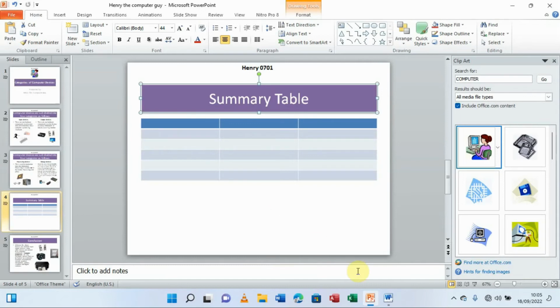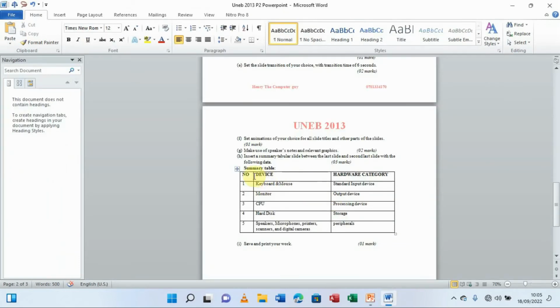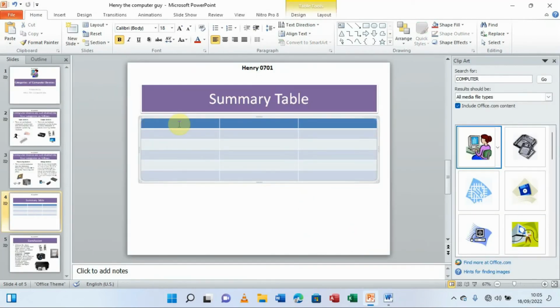So let's put in the information. I'm just going to copy the information from my table. So we have number, we have device, then we have the hardware category. I'm going to put that. We have the number NO, then we have the device, then we have the hardware category. So we can make this one a little bit small because we have it in the question as something very small, so we can also maintain that.